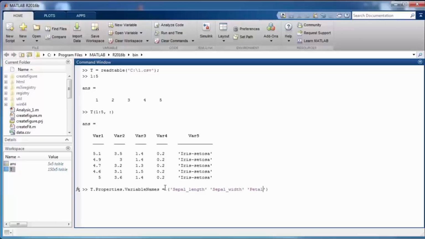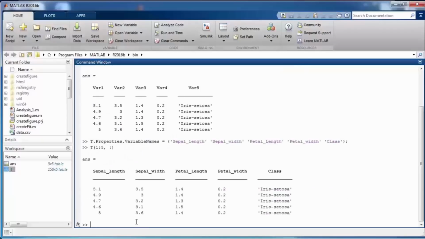And then we can say petal length, and then finally petal width. And you can say that the final variable in this case is the response variable, so we call it a class. When we press enter, it is going to update our variable names. So if we display it again, we now see that the variable names have been changed and they look a little bit more meaningful now.